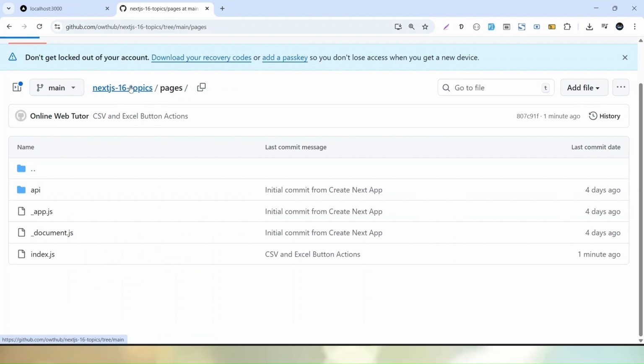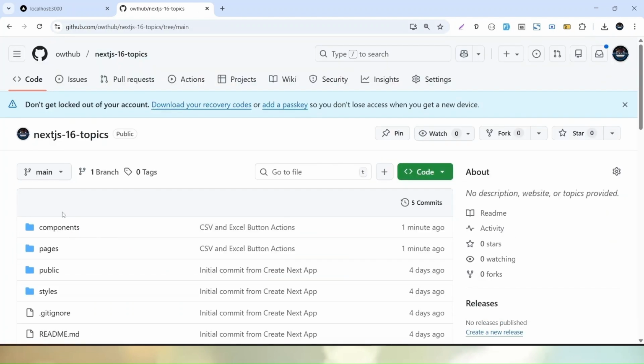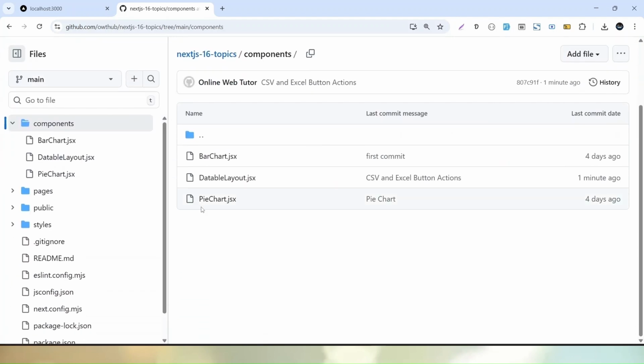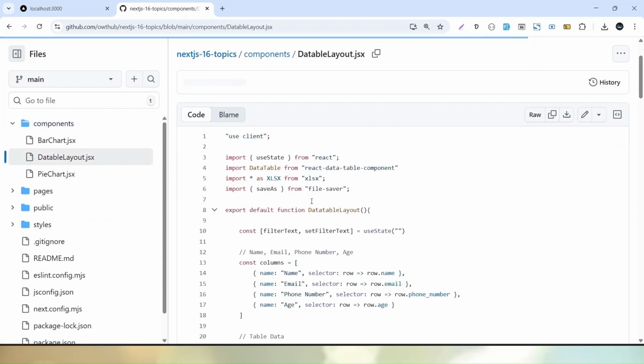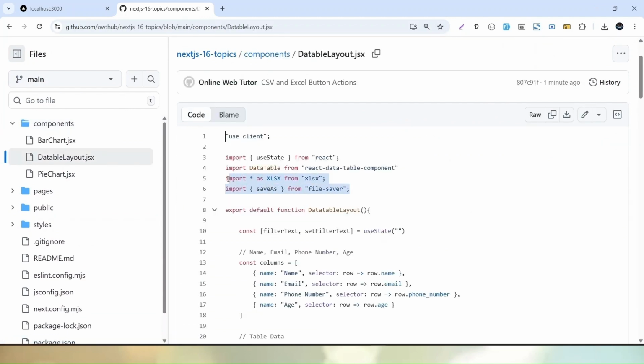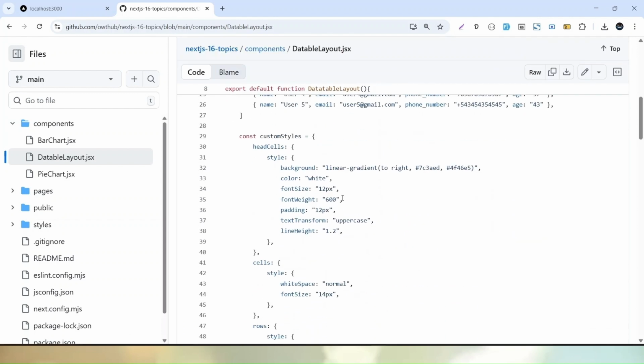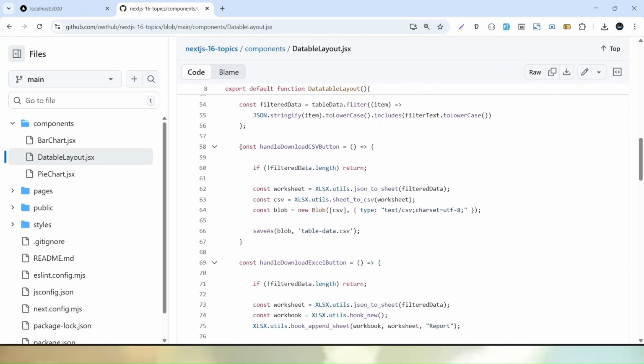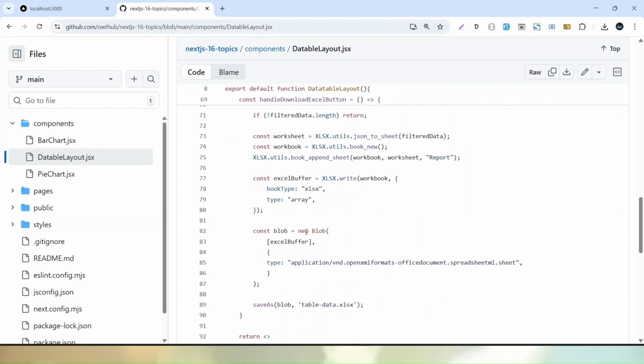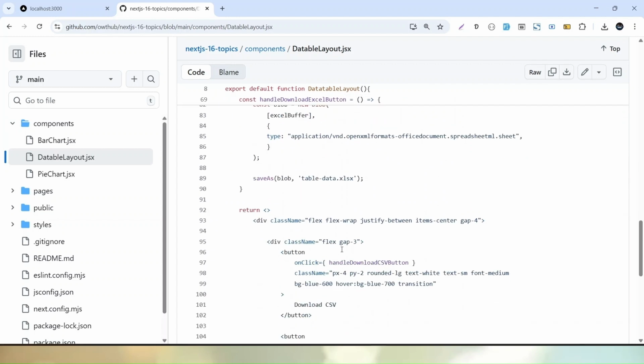And also, if I go to our components folder, let's open this DataTable layout.jsx. And now you can see here we have two lines of that package import. And also here we have the code of the handle download CSV button and Excel button.